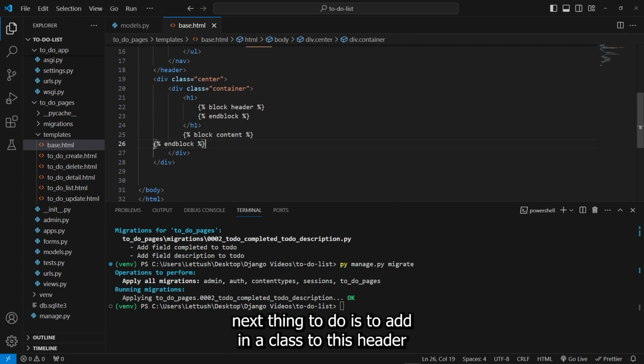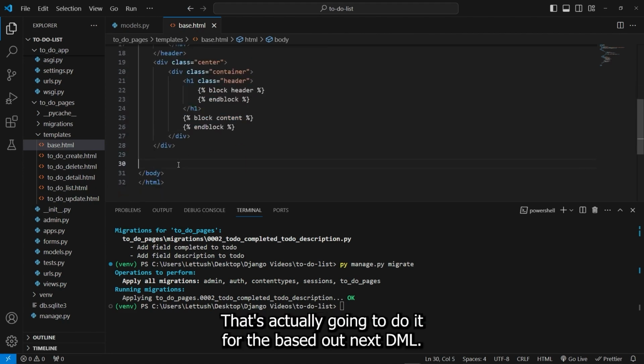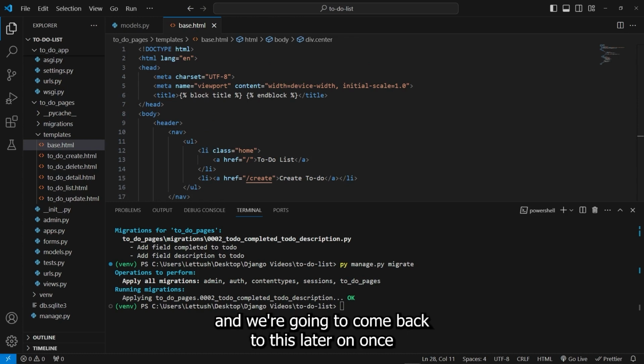Okay. And one last thing to do is to add in a class to this header so I could center it later on. Okay, that's actually going to do it for the base.html. We added in about what we could add, and we're going to come back to this later on once we add in some styling and even some icons. So we'll see what we could do with that later on.